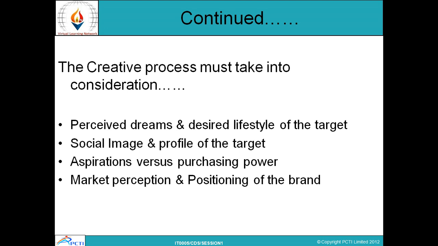Another is, what is the social image and profile of the target? Another is aspiration versus purchasing power, which means I aspire to buy a product, but then I do not have enough purchasing power. I do not have money to buy it. Another is market perception and positioning of the brand.